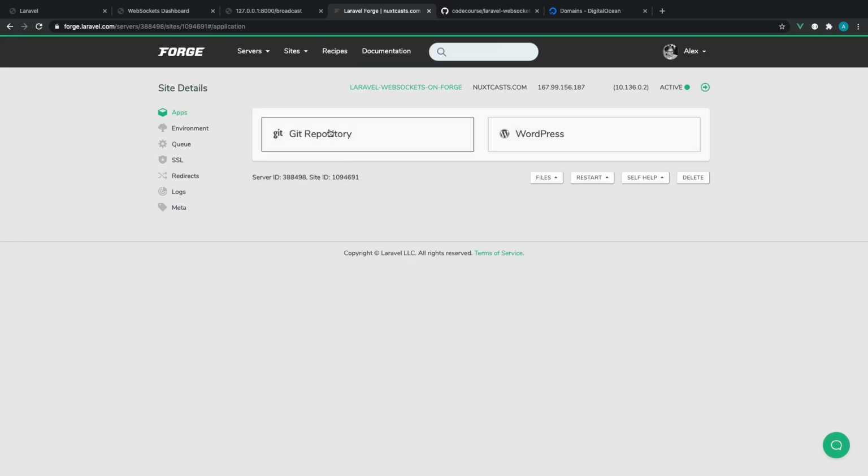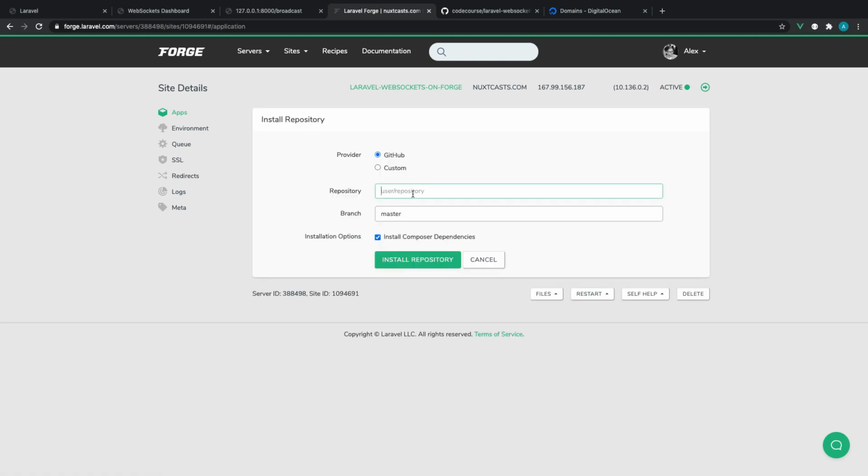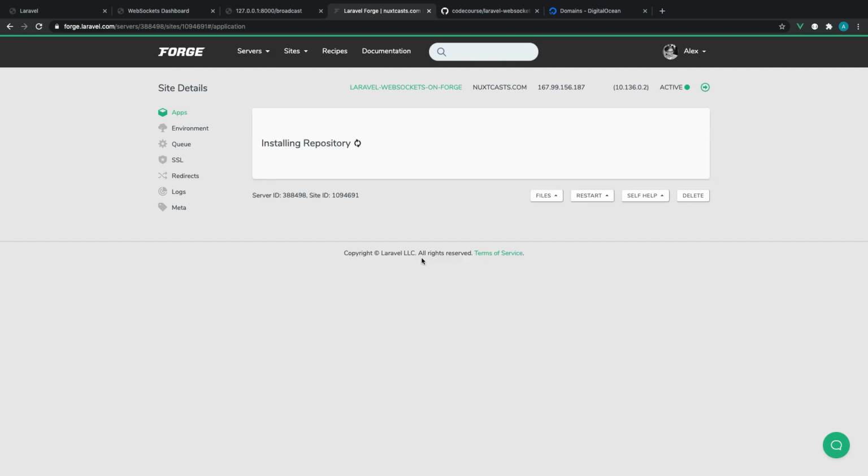So the next thing is we want to hook the Git repository app that we created earlier. So we're going to go ahead and reference this just here, and that is Laravel WebSockets on Forge. Great. We're using the master branch here, and we do want to install our composer dependencies because this is a Laravel project. So let's hit install repository and just wait for that to finish.